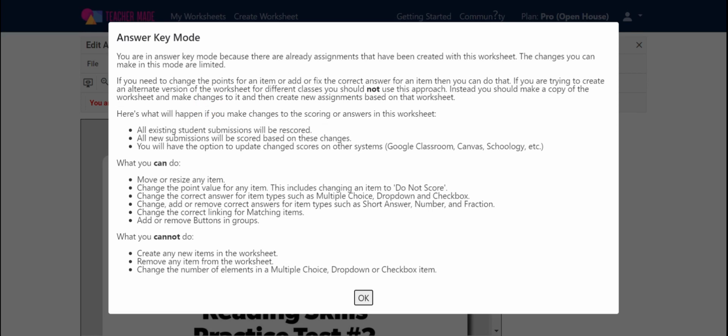So if you need to change the version of the worksheet, it's better to make a copy. But now we can move or resize an item. You can change the point value for an item and changing it to do not score. You can also change the correct answer for items such as multiple choice, drop down, and checkbox, which is huge because sometimes I forget to click the correct answer or need to change it, and I wasn't able to before.